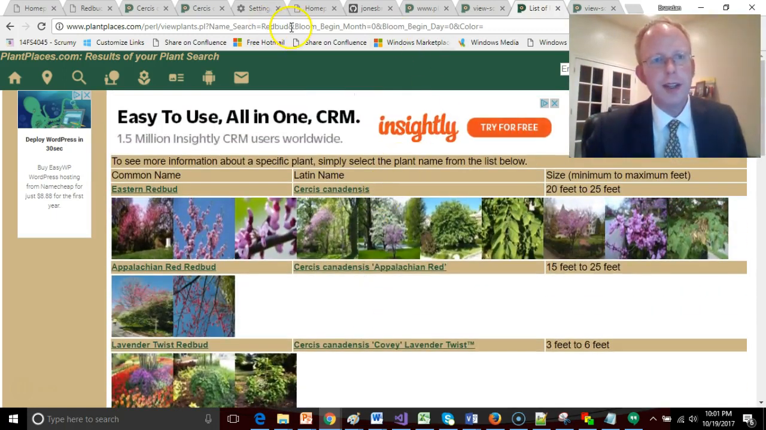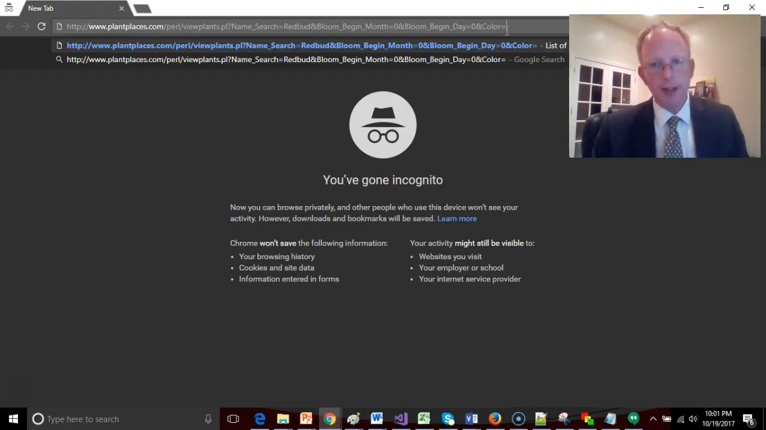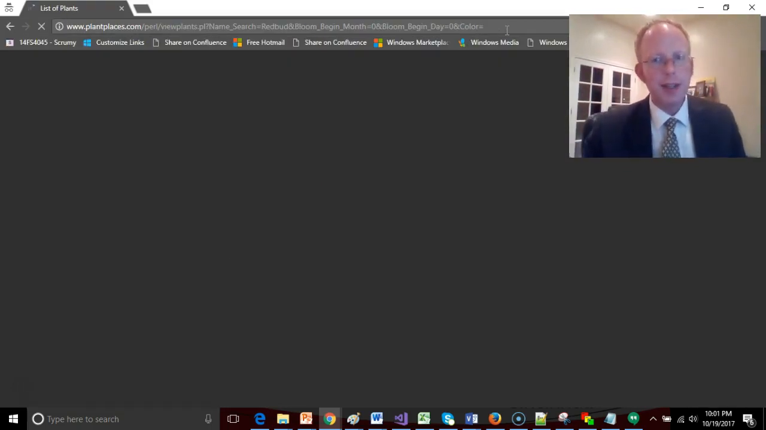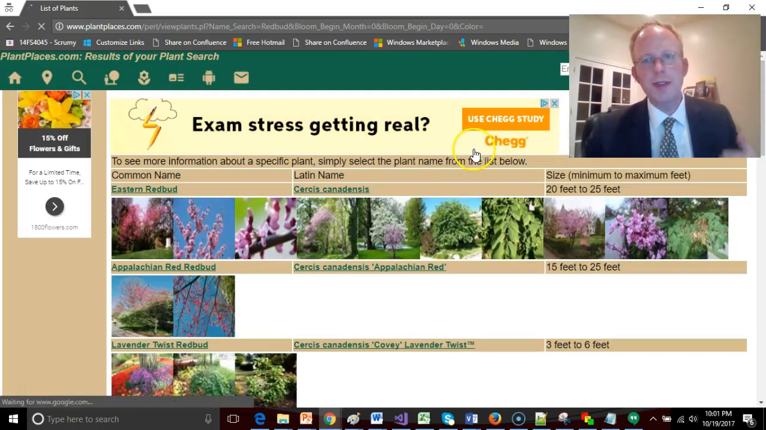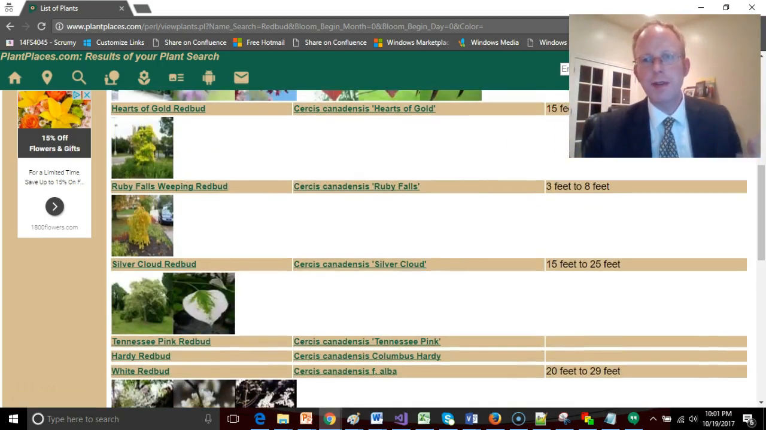Now take a look. Do you see up here in the URL it says name search equals Redbud? I want that to be in the URL because what if you want to share this list with your friend? So if I copy this and I open Chrome Incognito, which means it doesn't know anything about my other browser, and I paste it, we're going to see, hopefully, that I get the exact same results, the exact same Redbud. And there we go. Sure enough, we see those Redbud trees again.